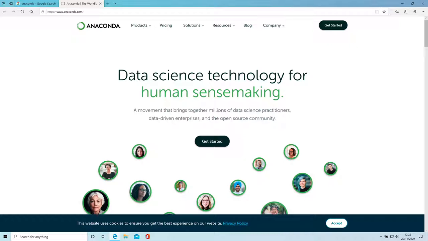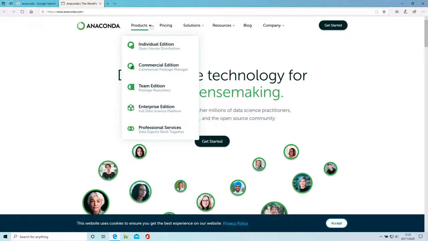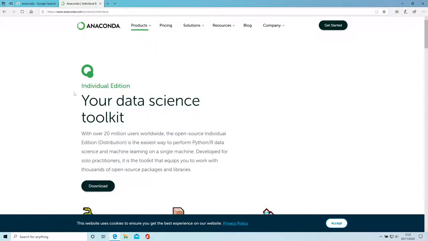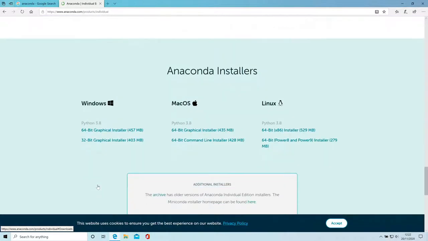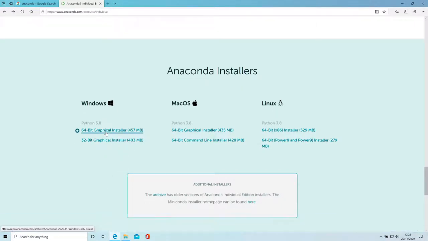So let's get started. As I mentioned, here I am on my Windows machine on the Anaconda homepage. Up on the top left here, hover over Products and click on Individual Edition. You'll be brought to the Individual Edition homepage. Click Download. We're brought all the way down to the end of the page. As you can see here, Windows Python version 3.8. I'm going to click the 64-bit graphical installer, but do choose whichever one is right for your system, 64-bit or 32-bit.